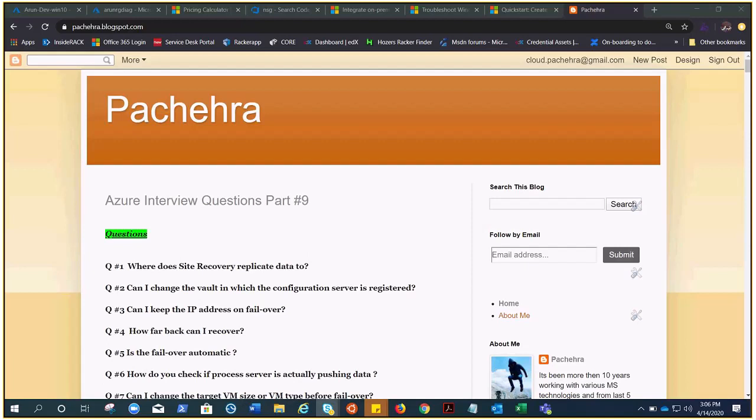From the last two parts, we are talking about the questions specific to migrations, which involve ASR and Azure Migrate. I'll put parts 7, 8, 9, and one more, part 10, in the playlist of the migration to Azure, so that once you go through the entire playlist, you would have the questions to test your knowledge. So without wasting any more time, let's dive into it. Azure interview questions, part 9.